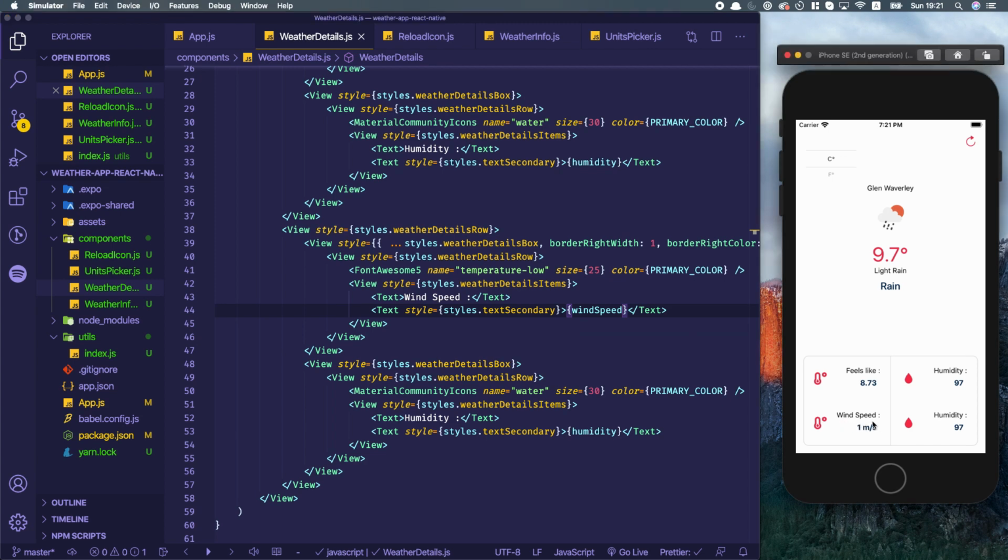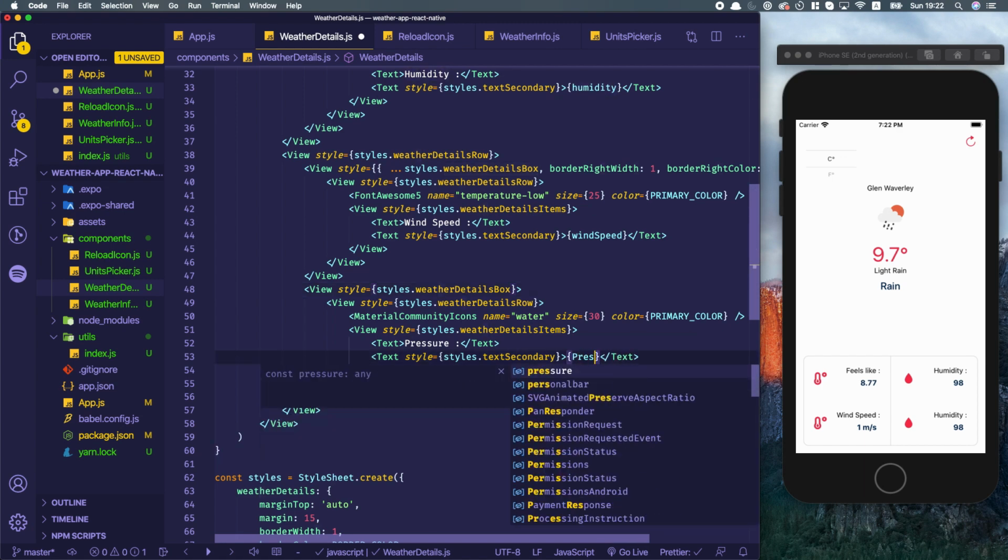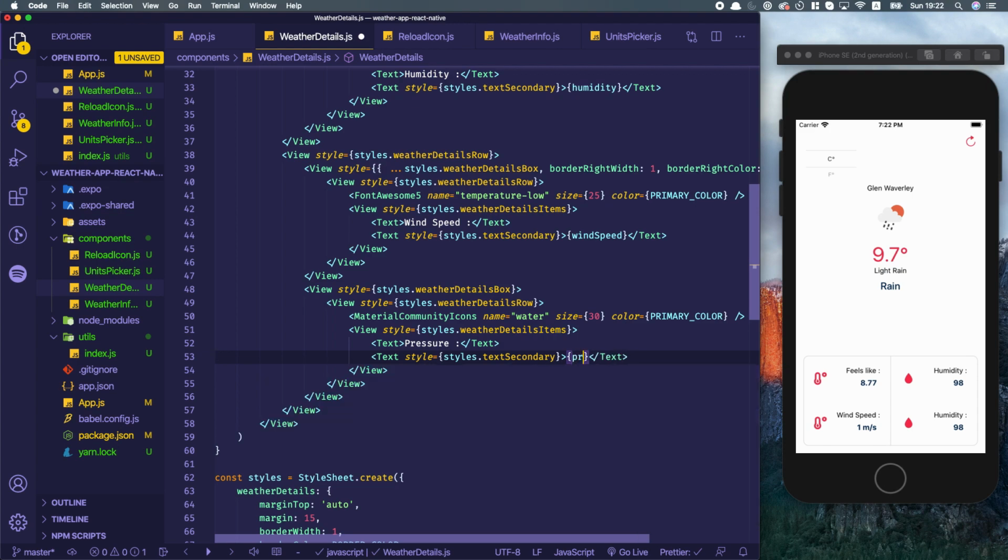And as you can see, we now have the wind speed depending on the unit system. So if we change, it is miles in the imperial, and here it is meters per second. And here we are going to change the pressure, and the pressure we are going to display here, pressure, and we have the pressure.